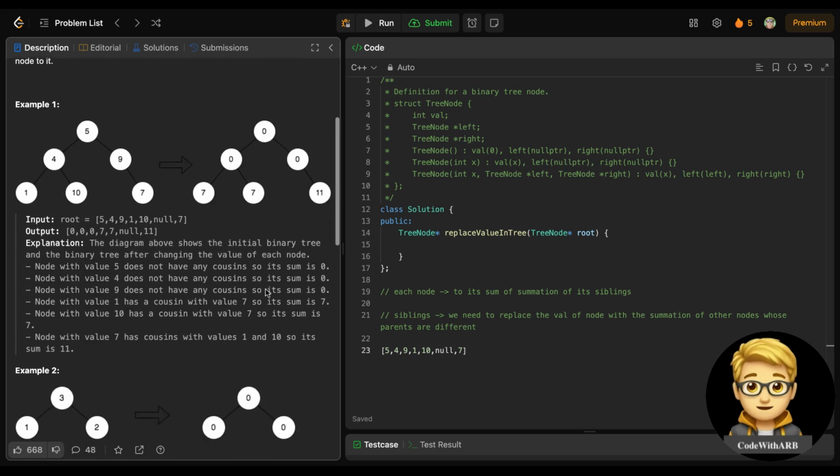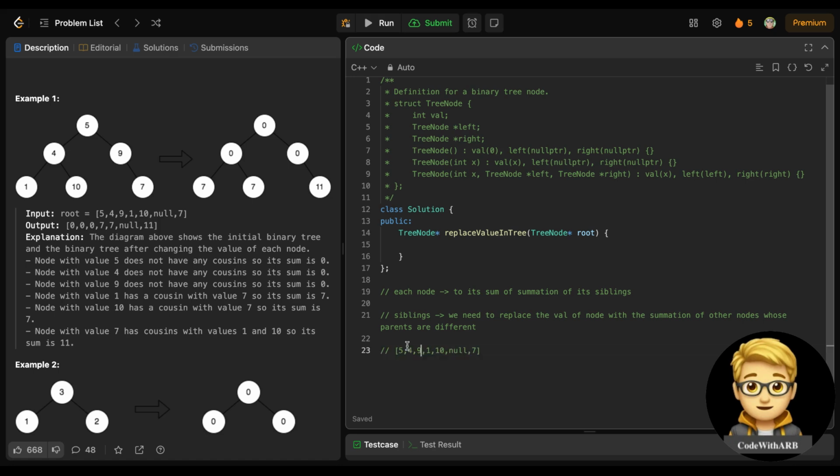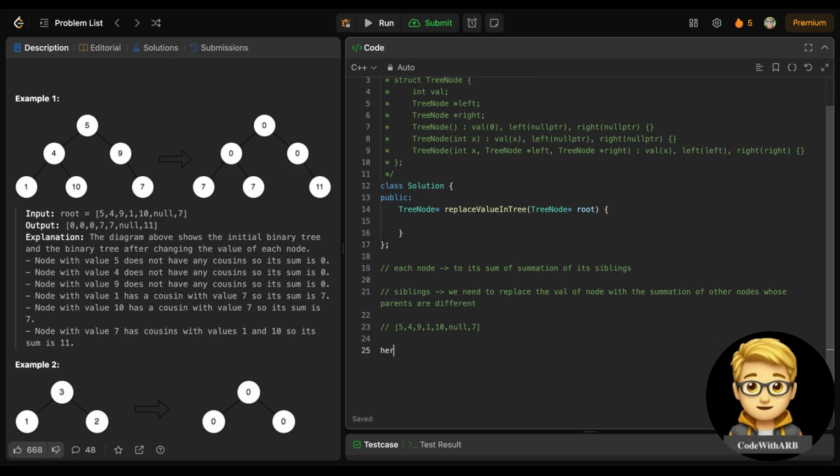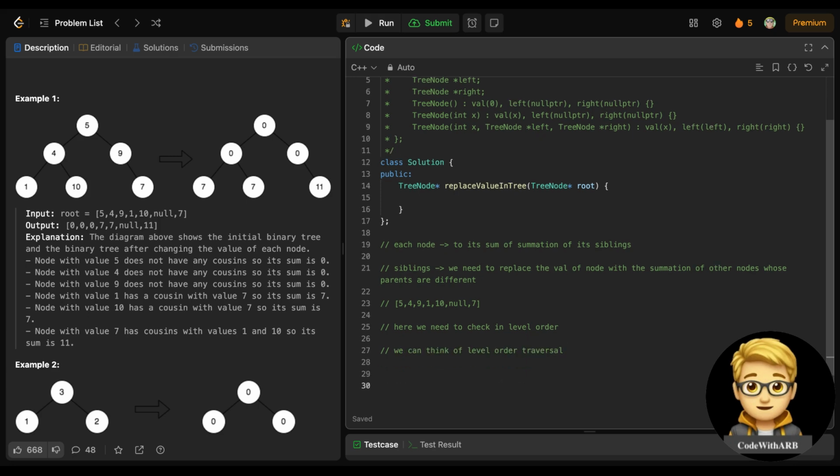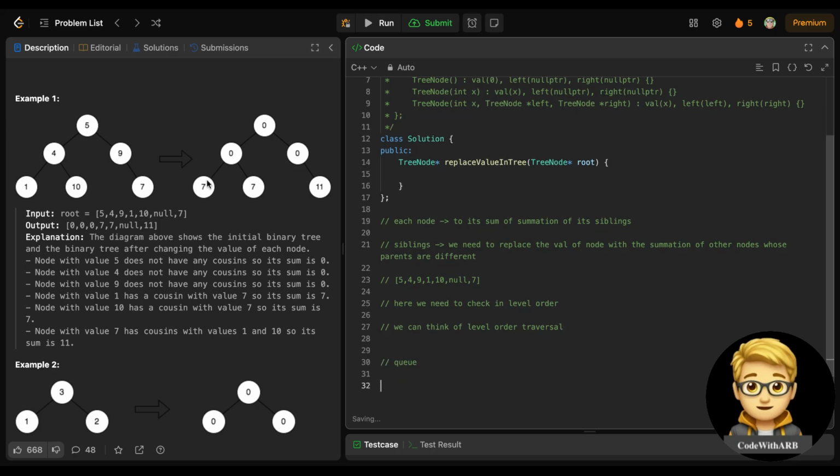So this is how we change the value of each node with the summation value. If you see one thing, we need to check in level order. Whenever we see this, we can think of level order traversal, and it works with a queue data structure. Now the problem is how we will know at which point whose parent is different and whose summation to take.